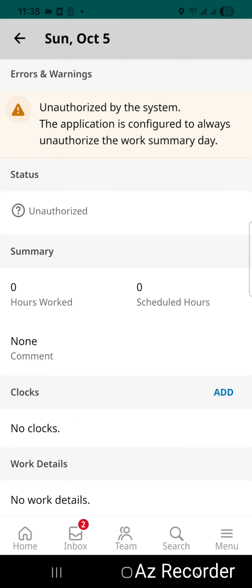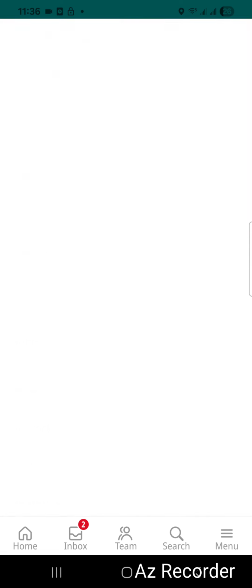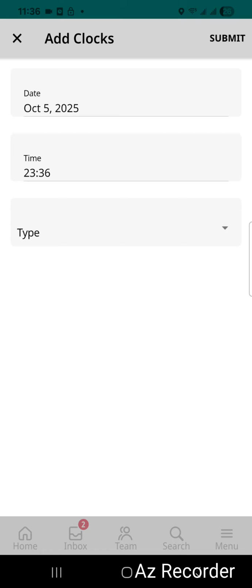And the first thing I want to do is add the cost center. So go down toward the middle, a little bit under the middle of the screen, you'll see clocks, and you'll notice over to the right there's a hyperlink, ADD, add in blue font. I'm going to go ahead and click on add. So again, the first thing I want to do is enter the cost center.